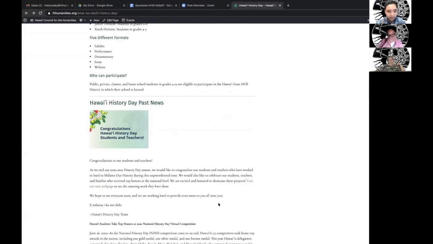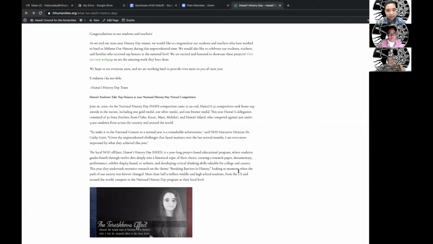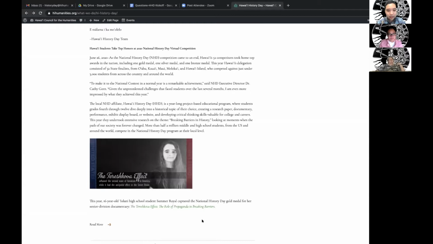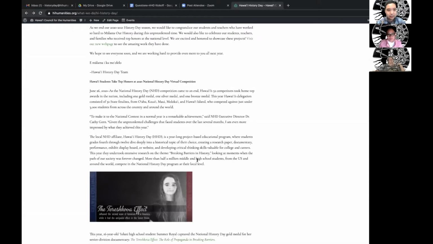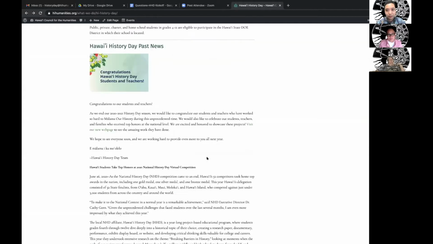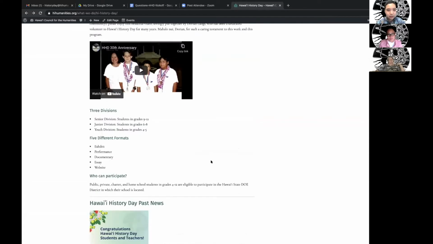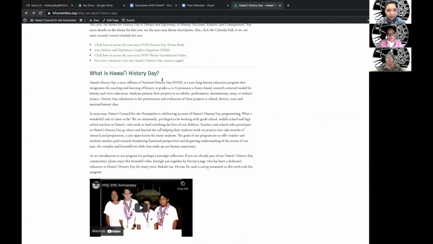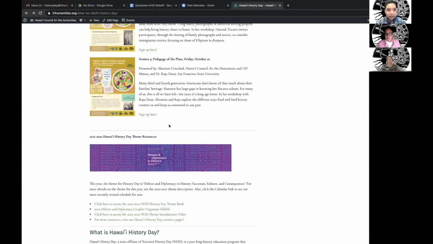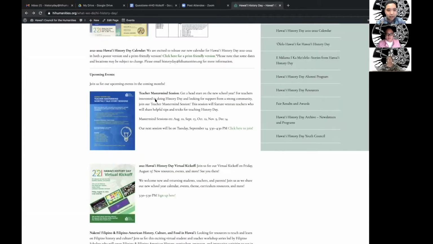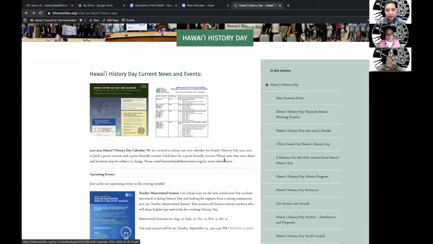And then even further down, you can look at the past news, projects and students that have been published in either national or state publications because of their project and the work that they did. So all of these things toward the bottom are permanent features, as in, they'll stay long term. But the things at the top are changing depending on the events that we have.